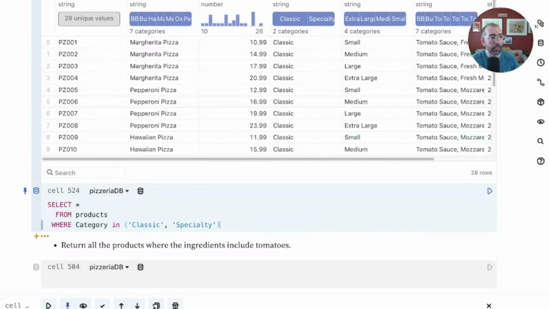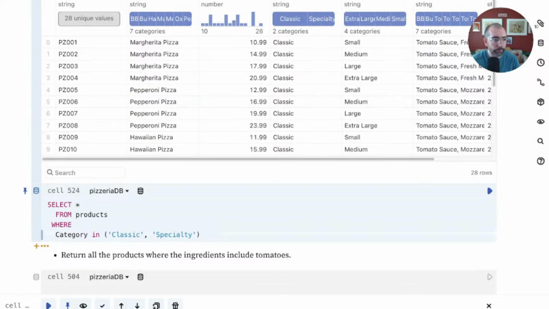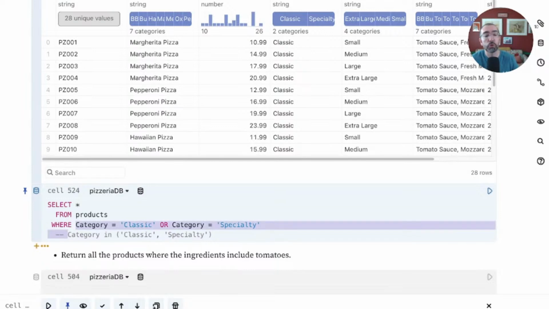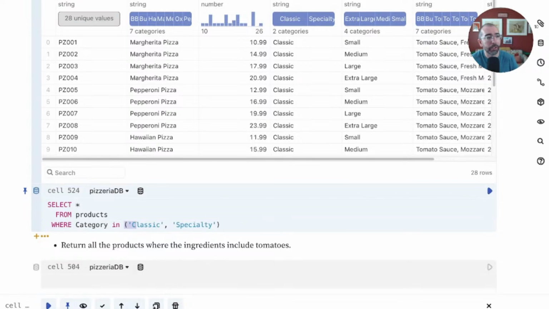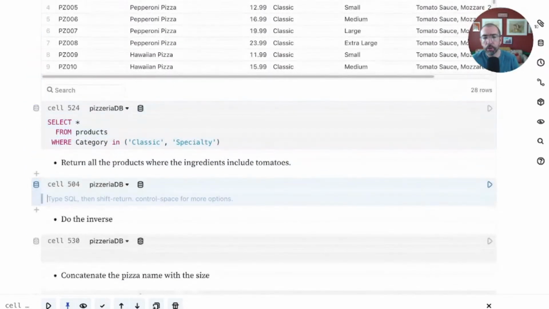Now, this is going to be the logical equivalent of running category equals classic or category equals specialty. Okay, returns 28 rows as well. But this is sort of a nicer, more concise way of writing this out. And certainly nicer when you've got maybe 20 values in here, right? Rather than have to write out 20 of these conditions, you can just put all those values in this array here, which is enclosed in parentheses, and just return those matches. All right, so that's the IN function.